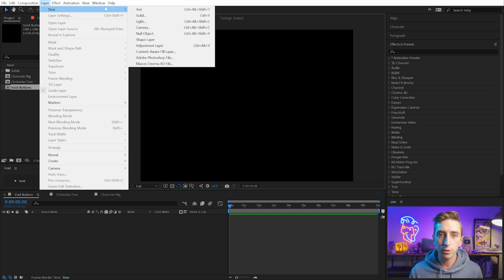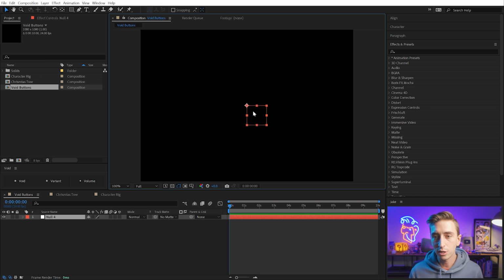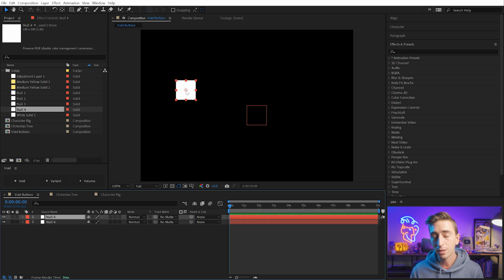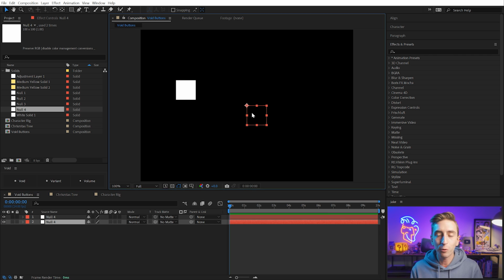If I come up to Layer, New, Null Object, that's going to generate a special layer in After Effects that actually is just a solid. If we take a look at the layer name, that's Null 4, that's right here. And if I drag this out into the comp, it looks different because it's actually just a solid. It's 100 by 100 pixels, but the way that After Effects generates it puts the anchor point in the top left corner, which is a little weird, but it's centered in the comp.